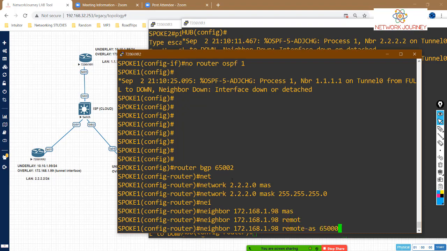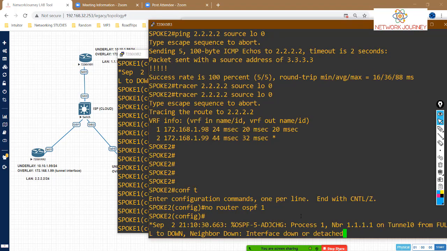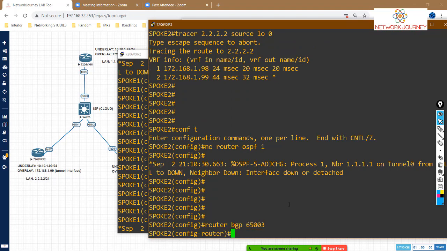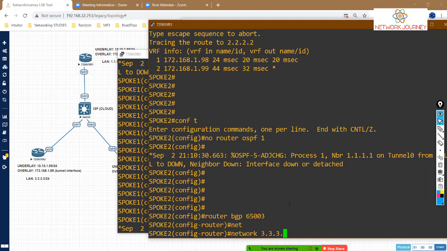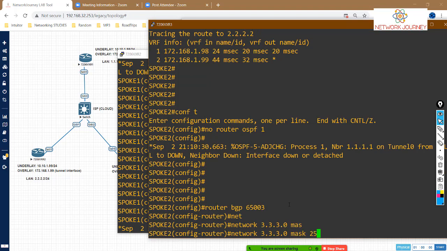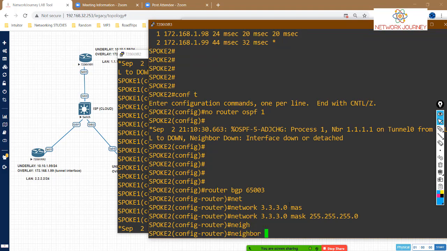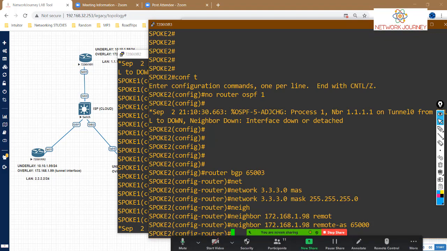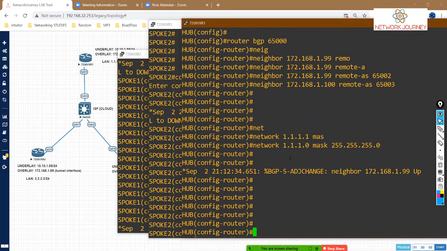So it's 65000. Similarly, I'll go to my spoke 2 and I say BGP 65003. Which network is this? 3.0 mask of 255.255.255.0. Who is my neighbor? It's my hub 172.168.1.98, remote AS of 65000. Okay, let's verify the BGP neighbors.